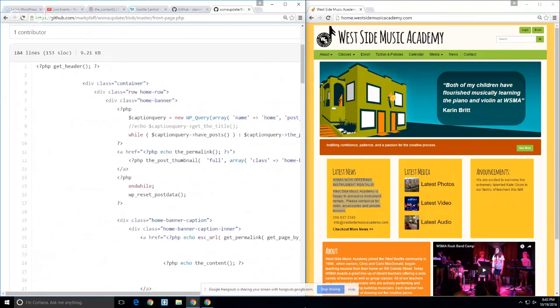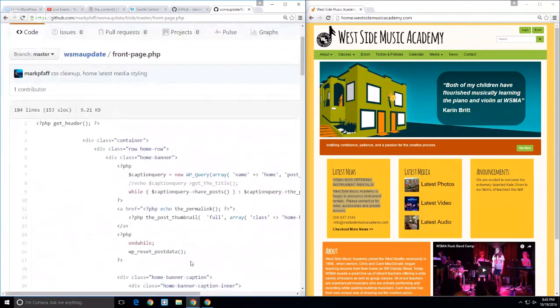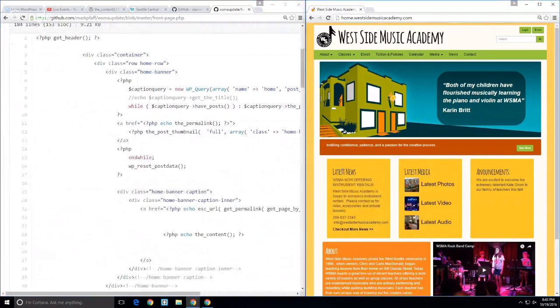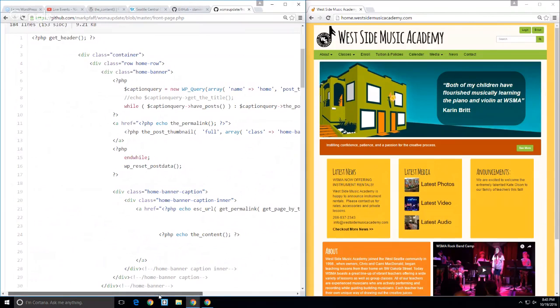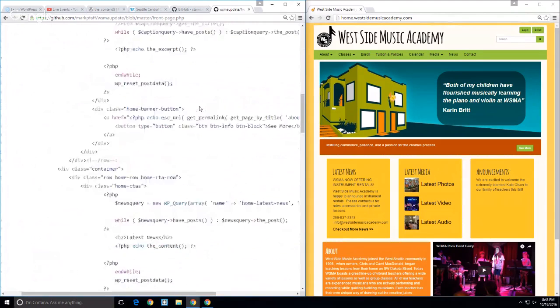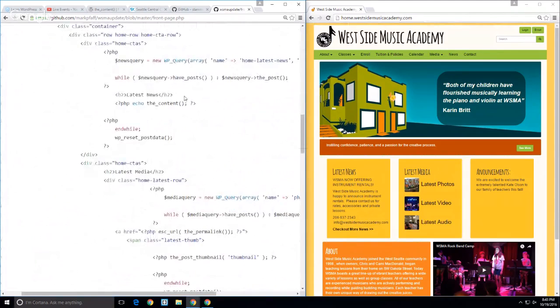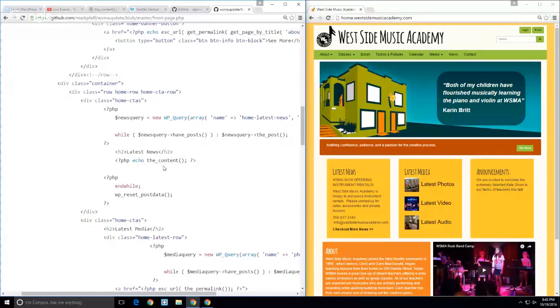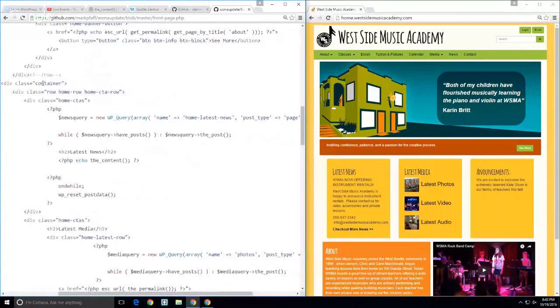Okay, so looking here, this is our front page. So I'm just going to find, so we have latest news here, and we have what you would call CTAs, call to actions, in the middle here. And one of them is called latest news. Let's see if we can find it in here. So here's my CTA row, and here we go. So we have home CTAs, and then we have our little latest news post type.